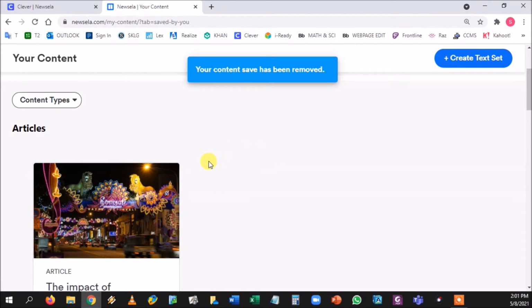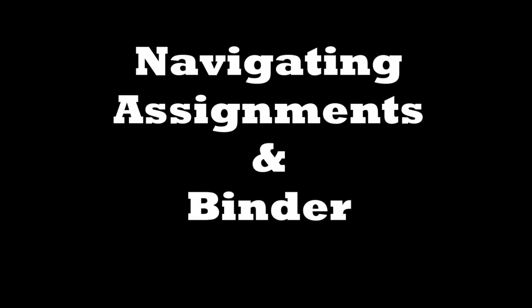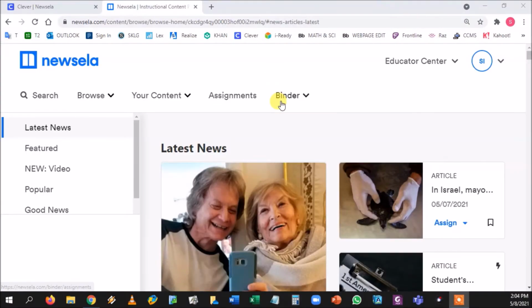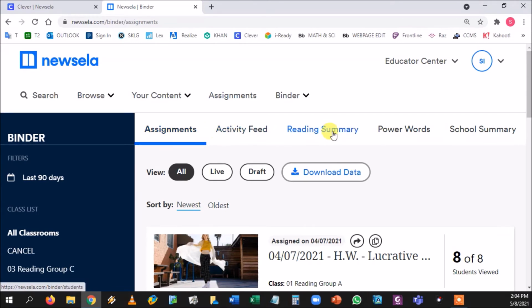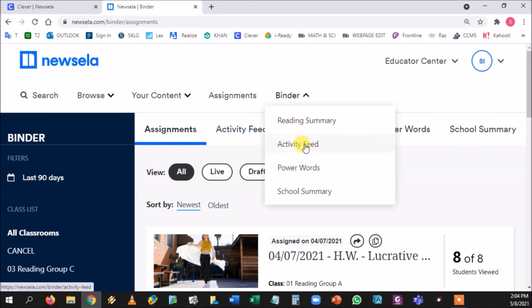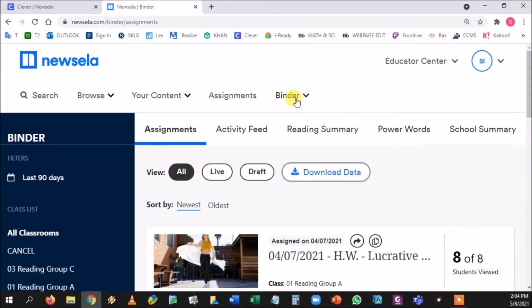And they're gone. Okay, assignments and binder, basically the same thing there. So if I click assignments, I can get to the binder. This is assignments, and this is everything that's in binder: activity feed, reading summary, power words, school summary. It's just a shorter way of getting there.